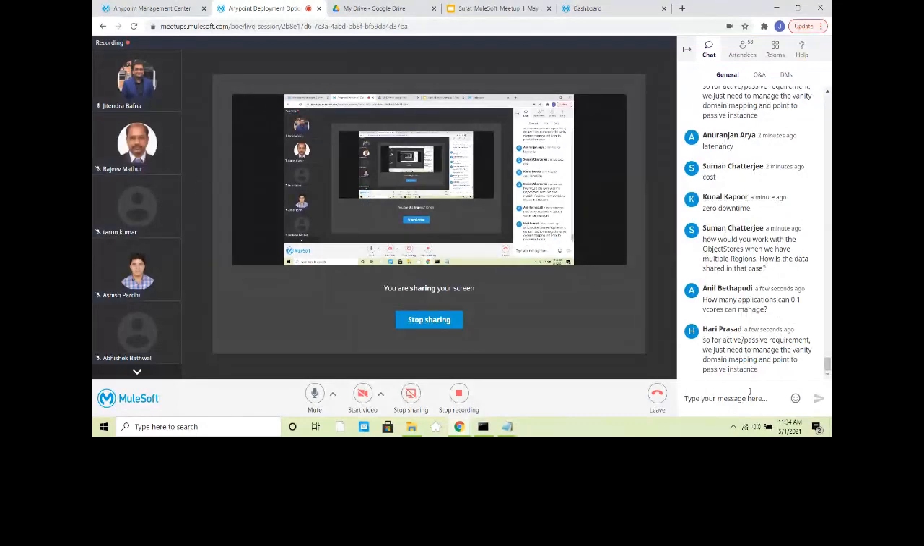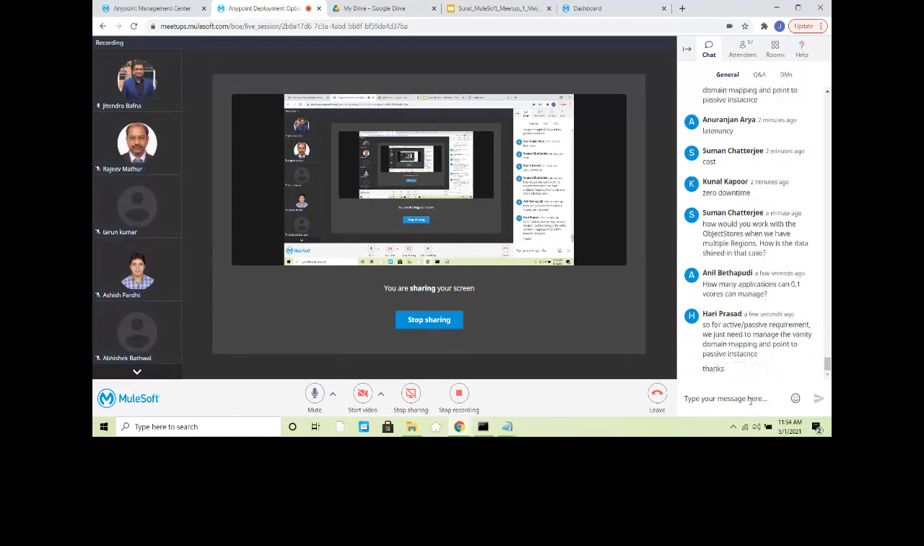Yes, Hari Prasad, you are right. You just have to change the IP addresses in the mapping. In Cloud Hub, you can deploy only one application on 0.1 vCore.